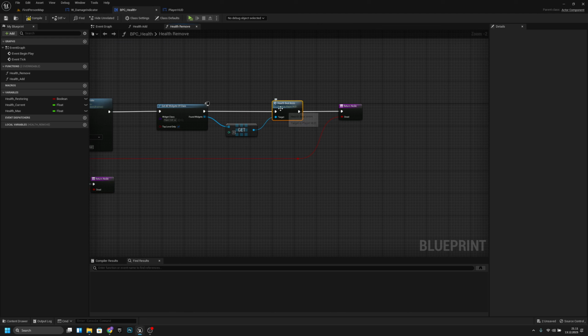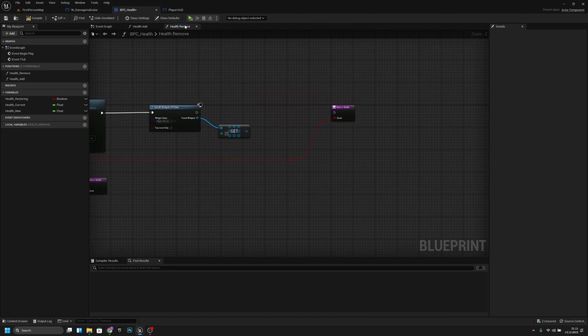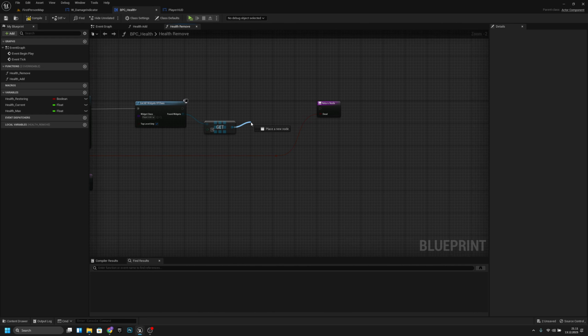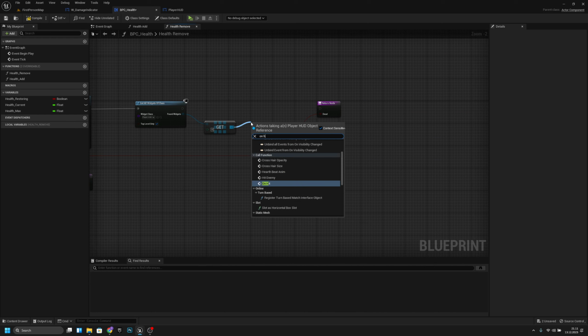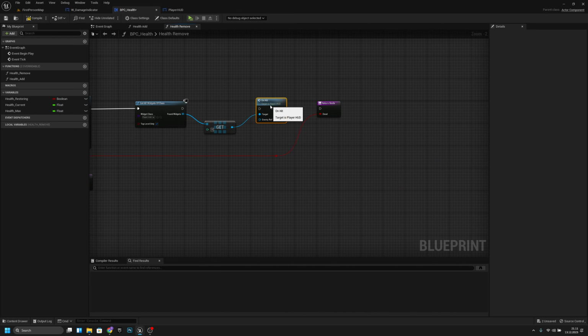Now we want to remove this heartbeat anim from here. Okay, we are at the BPC health and health remove function. Now we want to get from here the on hit like that. Now I want to connect it the same way that the thing was before.